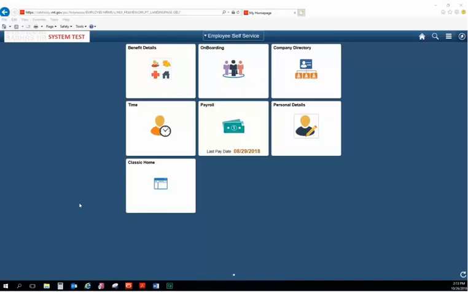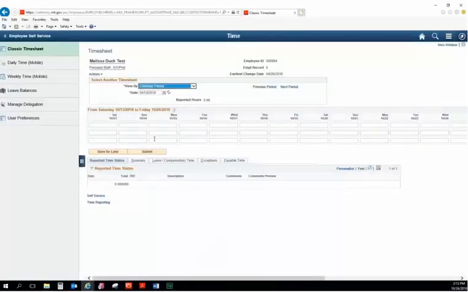To enter and submit your time, you will select the Time tile from the Employee Self-Service homepage. You will have three options to enter your time: the Classic Timesheet, Daily Time Mobile, or the Weekly Time Mobile. You can use the daily and weekly time options to enter your time from your desktop at work. However, these pages are optimized for mobile use. Let's start by selecting the Classic Timesheet option.